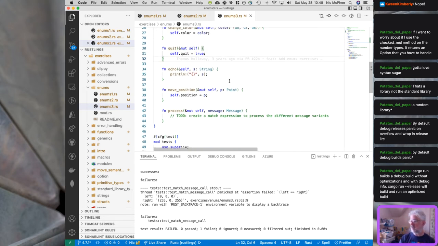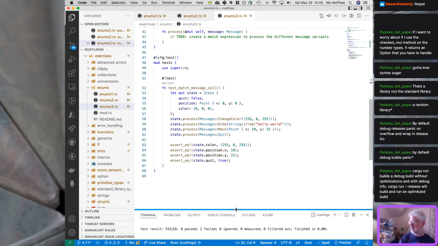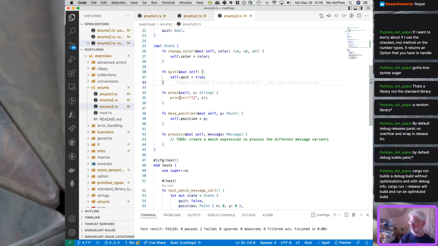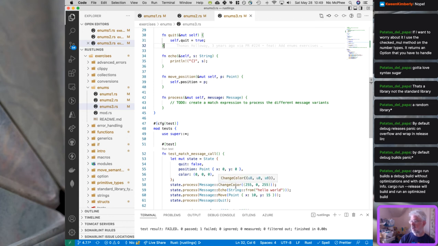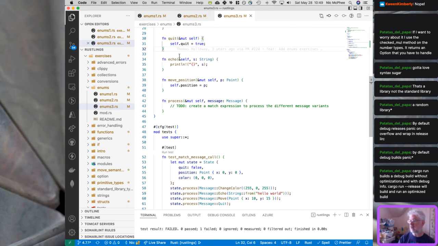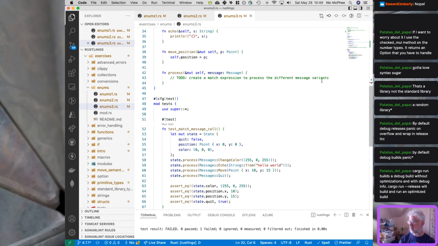So each of these message variants, actually let me scroll to here, move this down some. Each of these: change color, echo, move, quit, we're going to use these to call the right one of these. So if we pass process the change color, it will presumably call change color to update its internal color. And if we pass it quit, it'll call this quit method to update its quit state. So we need to implement that here in process.